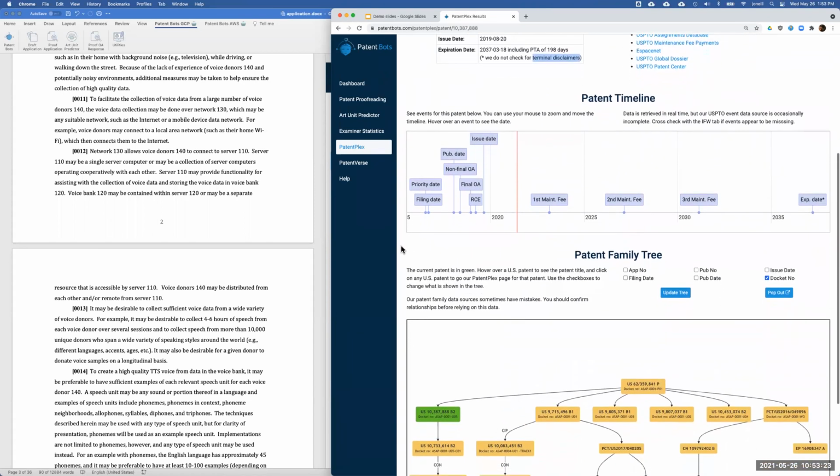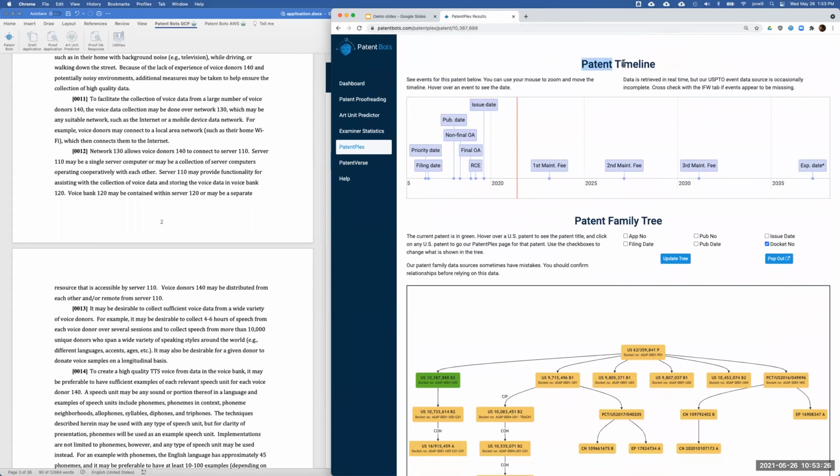And down below, we have some cool graphical tools. So the first one is a patent timeline. And what we do here is we take all the important events in the lifetime of this patent, and we just show them to you for easy access. So we have priority dates, filing dates, all the important events from the prosecution history, office actions, appeals, RCEs, et cetera. For issued patents, you'll see the issue date, and you'll also see the maintenance fee due dates, and the expiration date is here as well. And the red bar that we have is the current date, just to put everything in perspective.